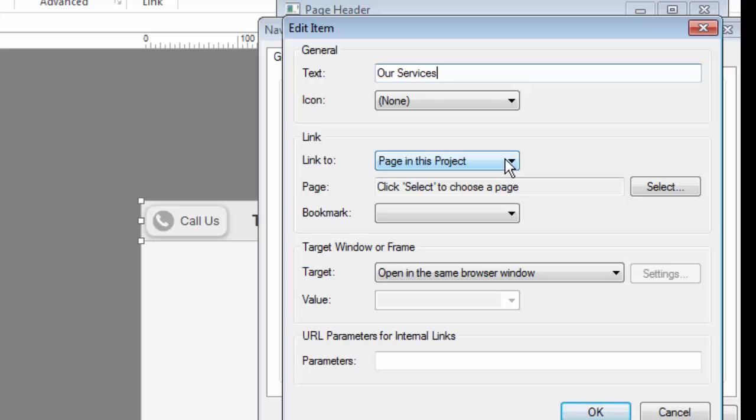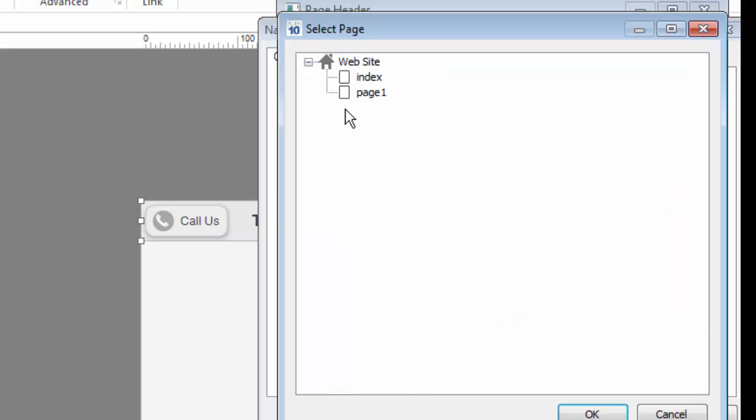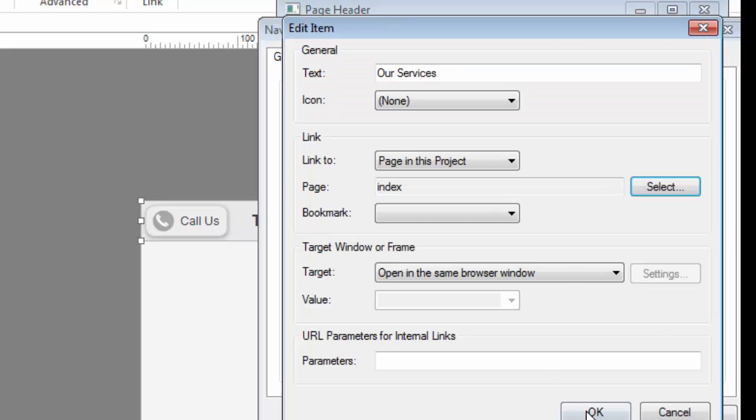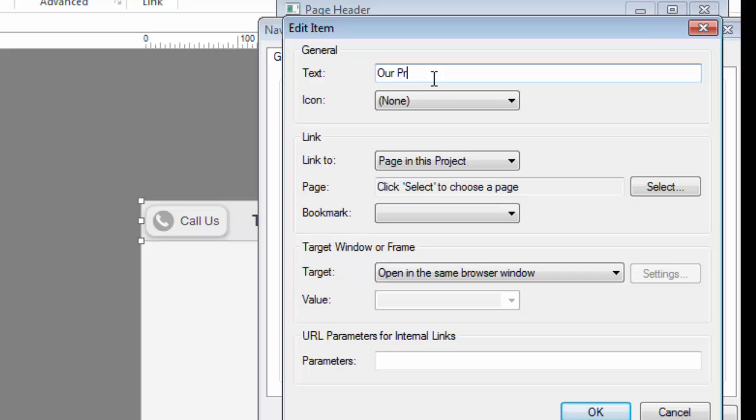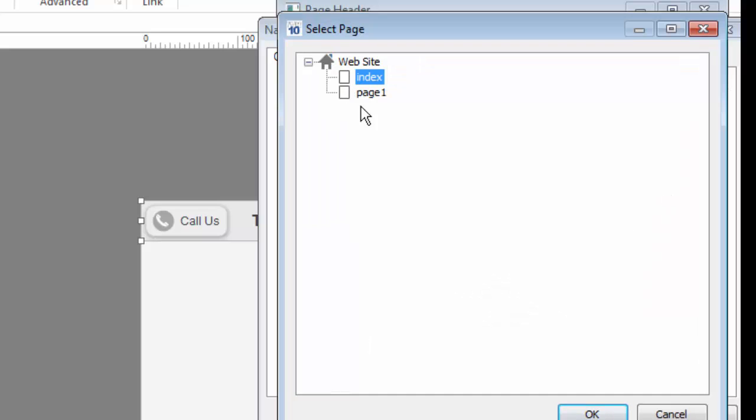And I would probably want this to link to a page somewhere. Right now I don't have one to link to, so we'll just link to the index page. And we'll click OK. Let's add another navigation item. I click Add. We want to show people our prices, for example. Let's link this to a page.